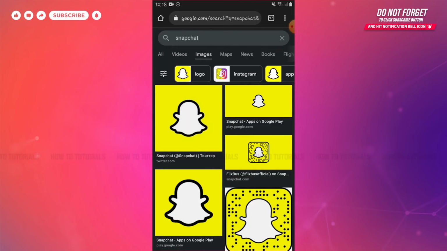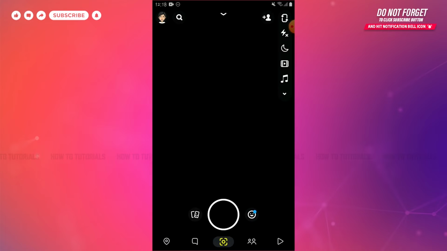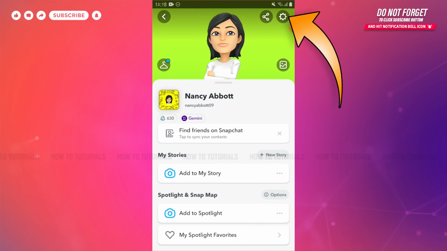First of all, you need to tap and open the Snapchat application on your device, then get logged into your account. Here at the homepage of Snapchat, you need to tap on the profile icon on the top left corner. Inside your profile, you need to tap on the settings icon on the top right side of your screen.